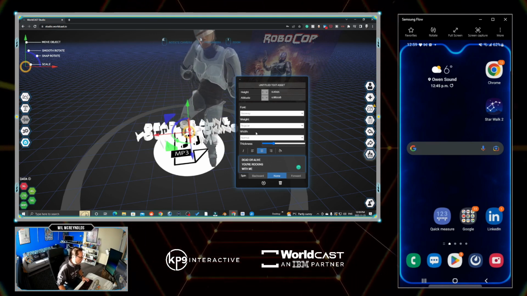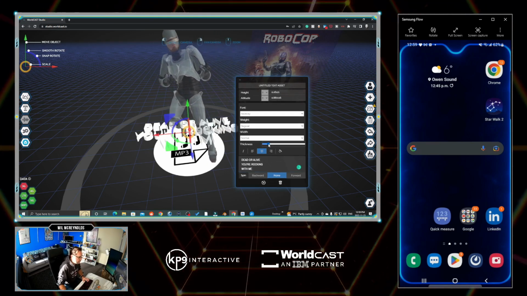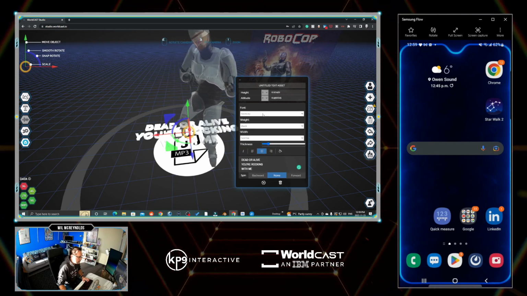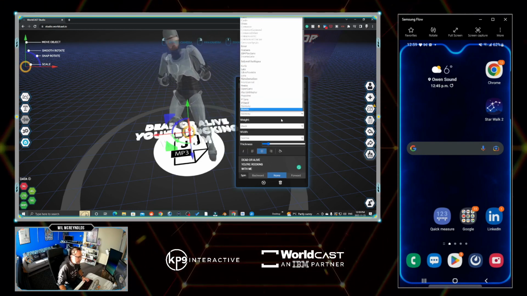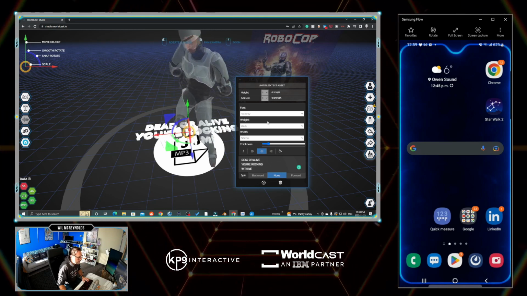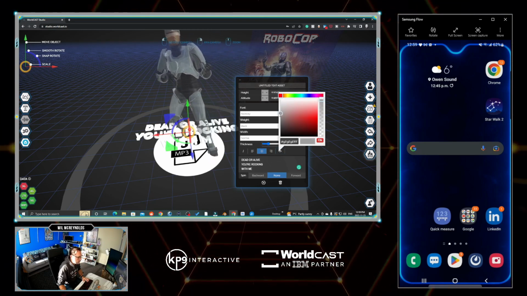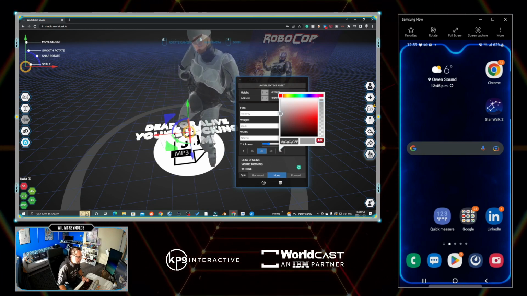Dead or alive, you're rocking with me. So let's change the thickness of that. Make the font a little bit more bold. We can pick lots of different fonts here. And let's make a different color. Let's just go for a Robocop gray, silver.